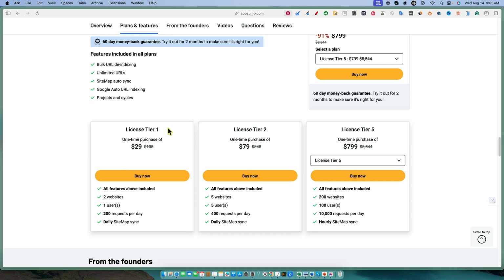Okay, so we have license tier one at $29, which gets you two websites. License tier two is $79, and you get five websites, five users, 400 requests per day. License tier three comes in at 25 websites. This is probably the one I would see myself getting, as I don't ever want to see myself managing more than 25 websites at once. So I think that's a really good deal. 20 users, 1,200 requests per day, and twice a day sync.